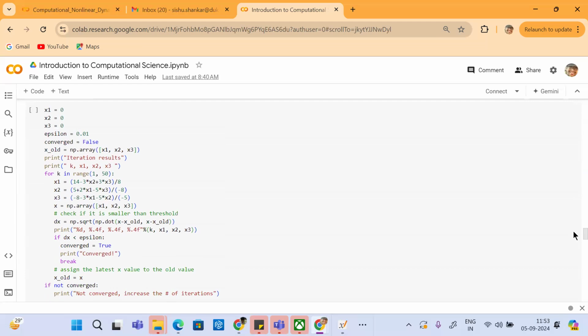Yes, so we are trying to solve this system of equations using the Gauss Seidel method. This is the program for it. What you were doing by hand, that's what we are doing computationally using Python. How? You already know there will be three solutions: x1, x2, x3.